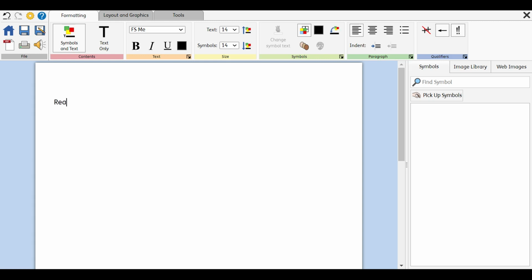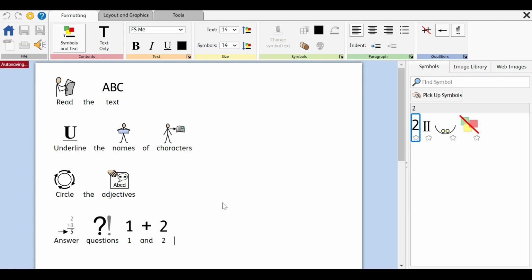So for this child in particular, we want them to read the text, underline the names of characters, and maybe circle the adjectives, and to answer questions 1 and 2. So the child is aware of their target, so they need to do these steps. They're hopefully building confidence with following these instructions. They've got visual reinforcements here for them, and then as they build confidence and fluency, you can then change the target for them.